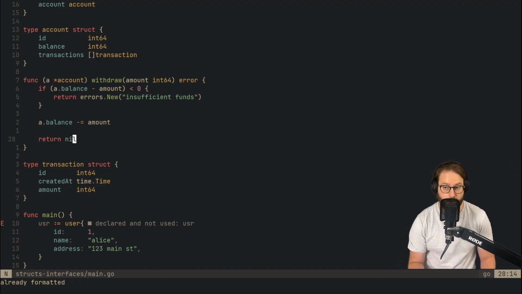Now we would also need to record the transaction, and we could do so by adding another method to the transaction struct and then update those transactions associated with the account.